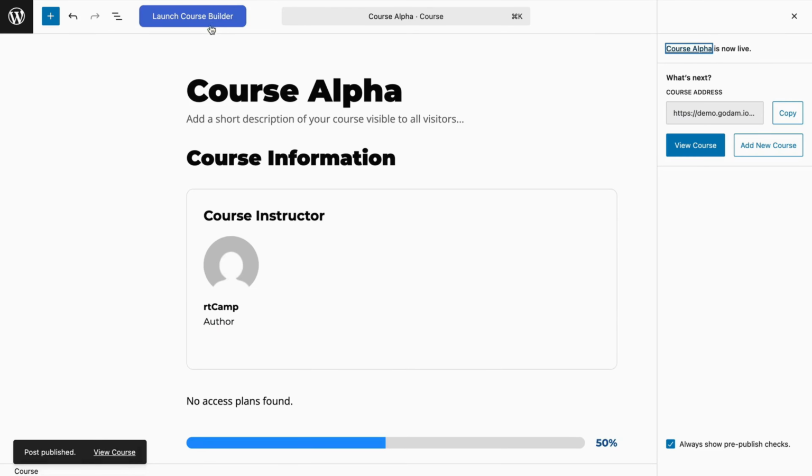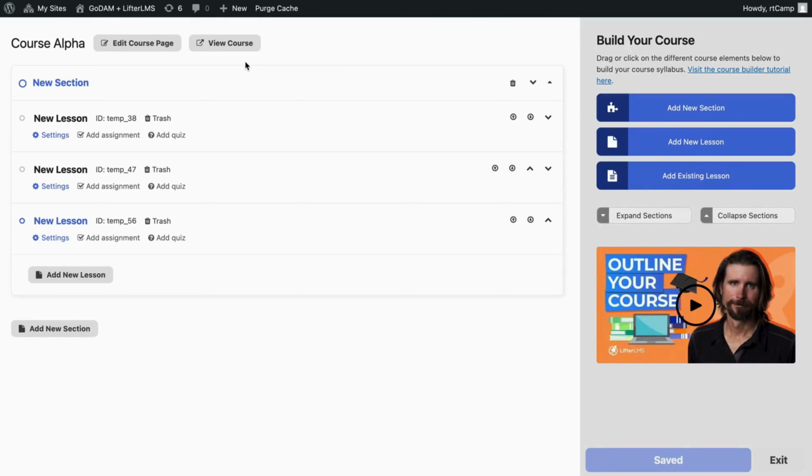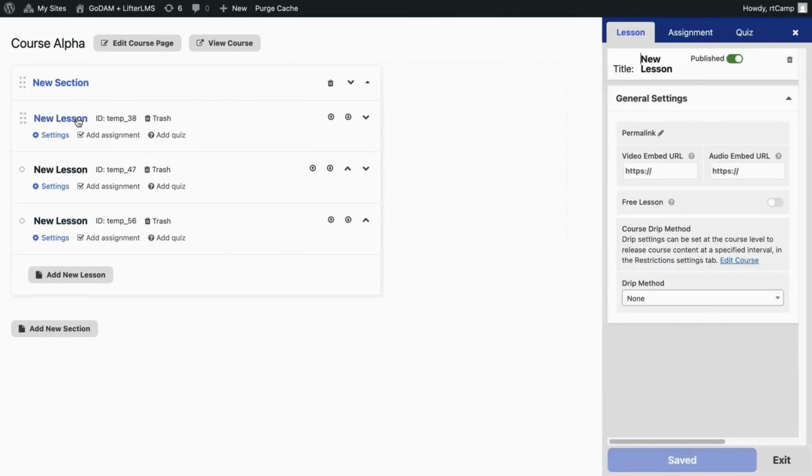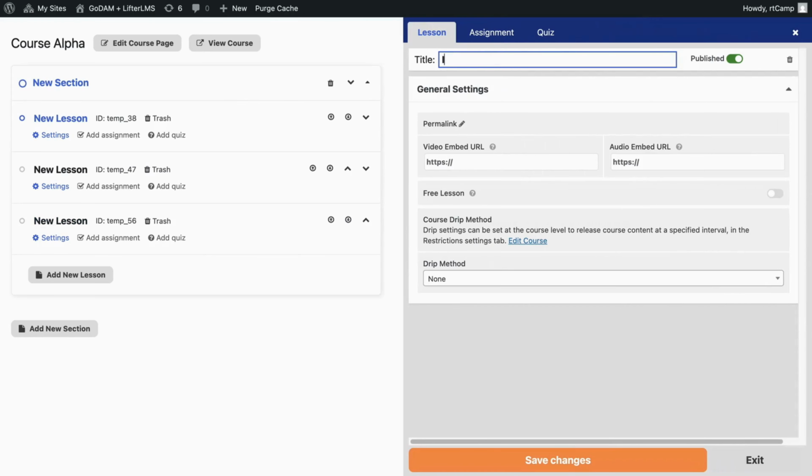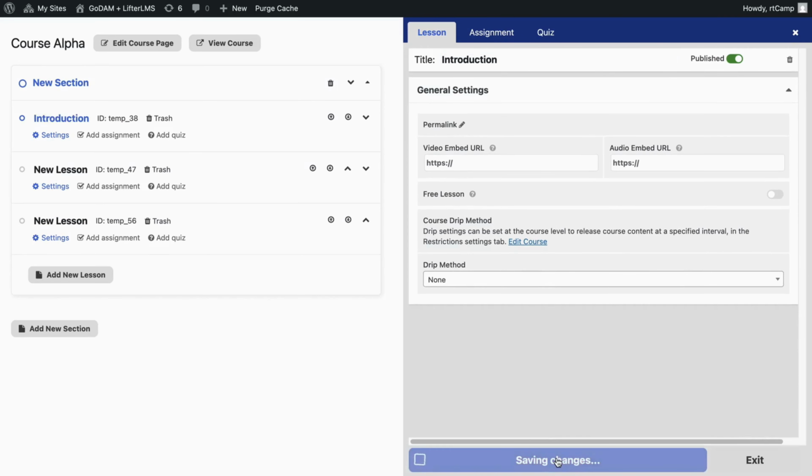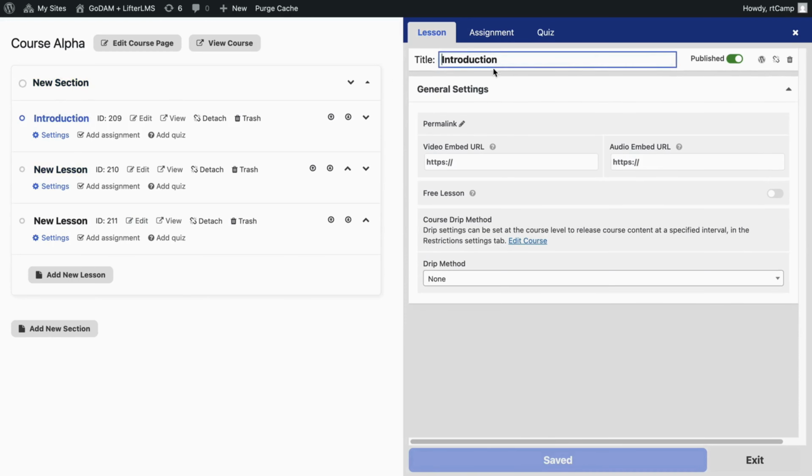Once that's done, we head over to the course builder where you will notice a few demo lessons already pre-populated. For the first lesson, we'll give it a title, save these changes, and open this particular lesson in WordPress block editor.